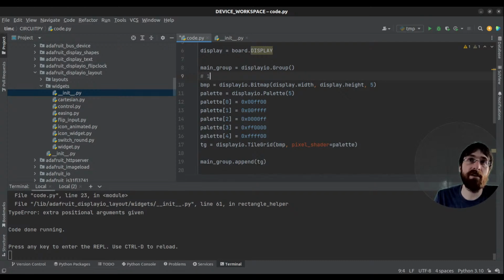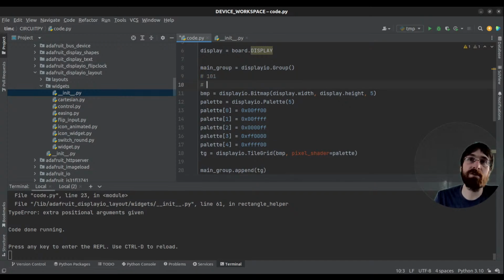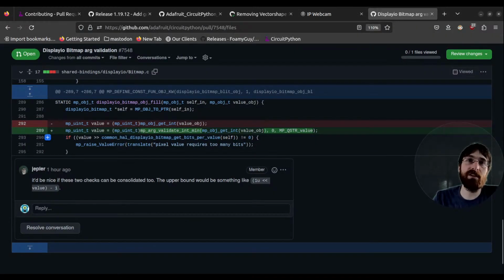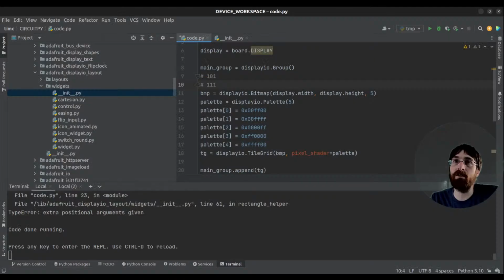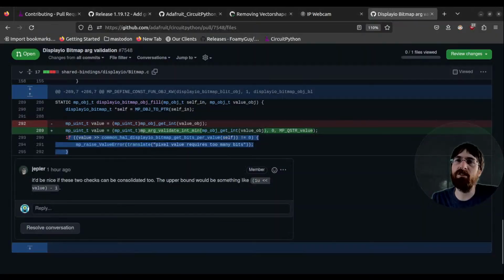I think 3, right? Like 1, 0, 1, that would be 5. But technically, with those same 3 bits, you could have 111, which is actually 7. And so, if I understand right, this actually would allow you to set a thing to 6, even though it wouldn't do anything. And technically, it shouldn't be allowed because 5 is the max.